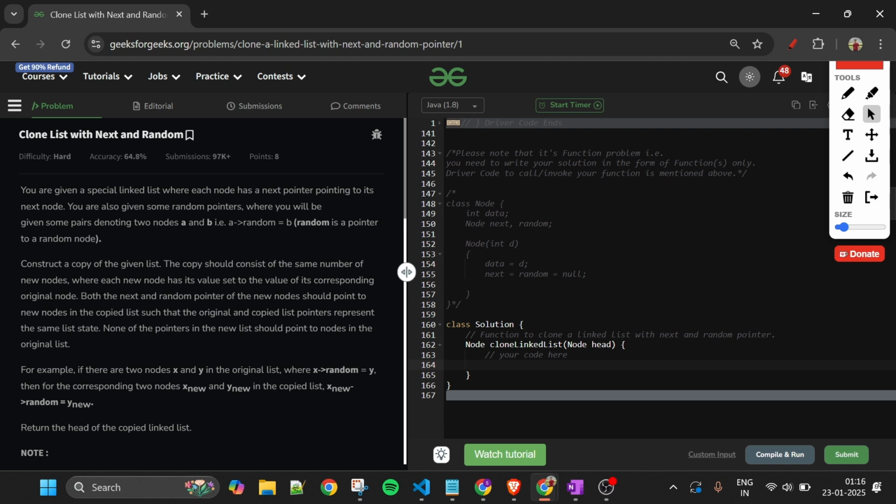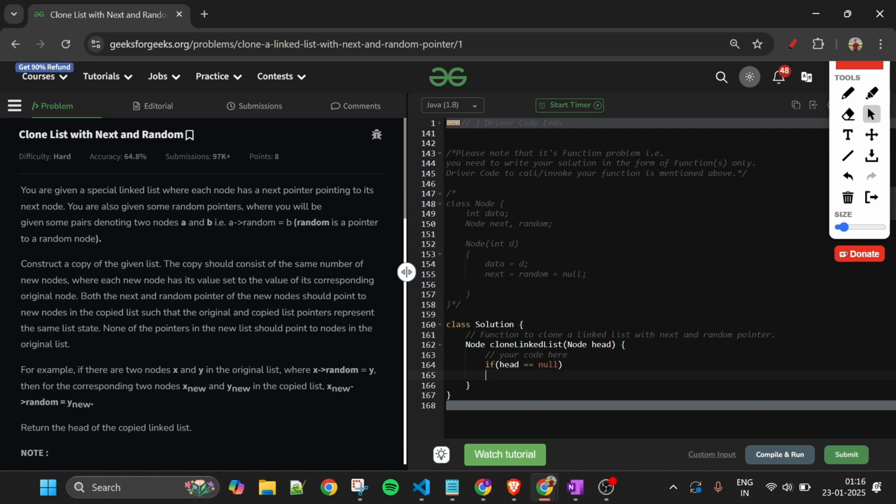Okay, so now let's quickly move on to the code section for the optimized approach. If head is equal to null, I will simply return null. This is my base case.